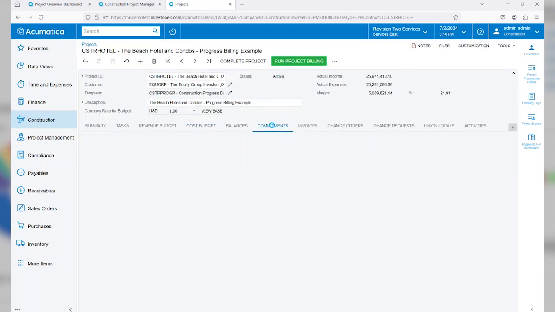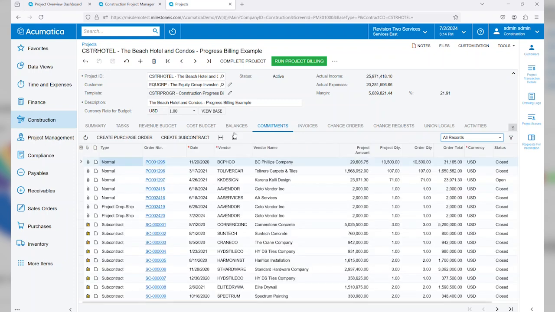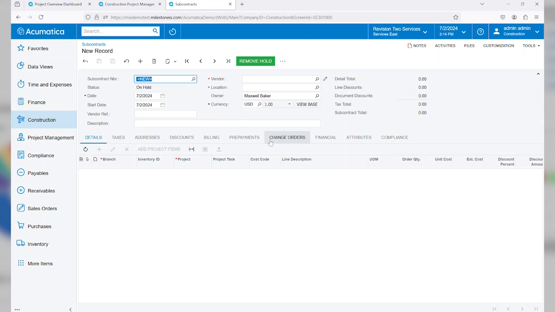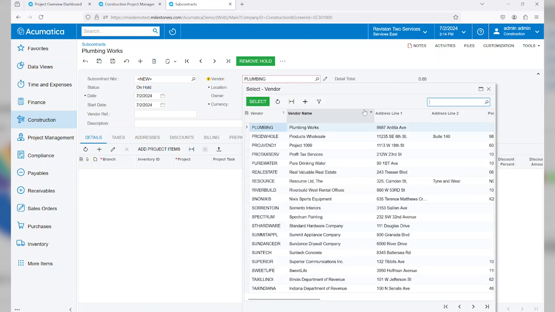Now I do want to point out another type of commitment, and that is going to be the creation of the subcontract. So even though I've purchased the air conditioner, I still need to have it installed. So we're going to come back to our Commitments tab and click on Create Subcontract. Now you're going to see that this is going to interact very similarly to our purchase order. However, it's a little bit different and has some different workflows. So let's pick our plumbing vendor.